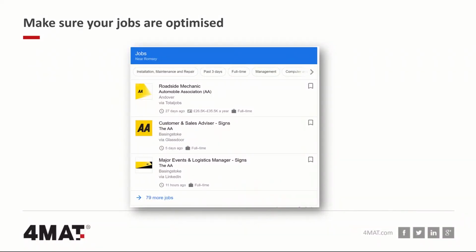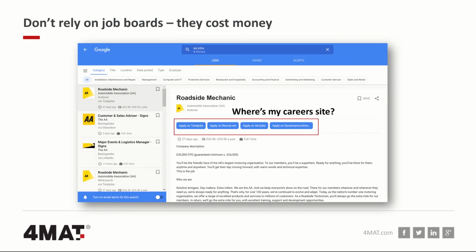And what that means, sorry to pick on the AA again, but it's a classic example here. If you search for jobs at the AA or AA careers, what you see here is effectively the listing that Google for Jobs sees. Now, we won't talk about the fact that the logo is all very different, but if you notice, it says via Total Jobs, via Glassdoor, via LinkedIn. And what that means is effectively you're reliant on your job boards to actually get you into Google for Jobs.